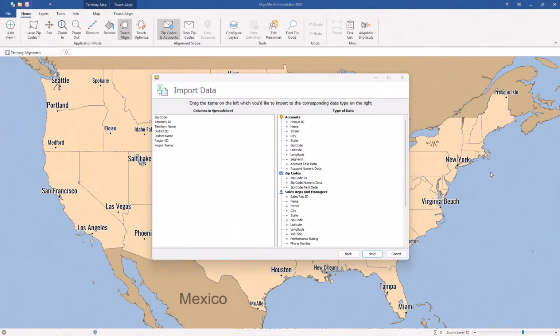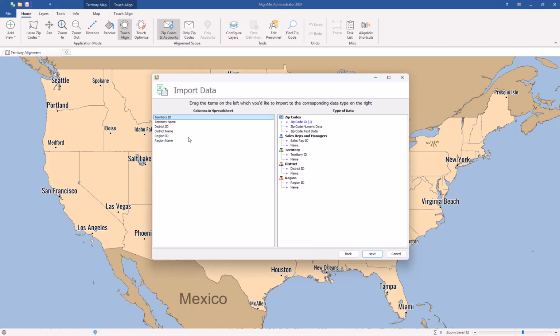If you already have franchise territories created, and if you have that data in Excel format, you can simply import that data into AlignMix. The import process is super easy. You drag and drop the zip code to the zip code section. Those zips are assigned to territories. And in this example, we have territories grouped into districts, and districts are grouped into regions.